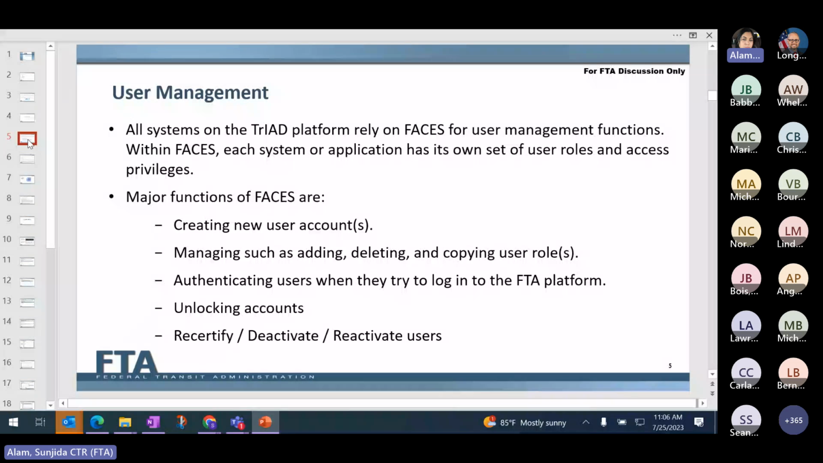Within Faces, each system or application, such as TRAMS, NTD, SSOR, DGS, OTRAC, and EchoWeb, has its own set of user roles and access privileges. Some of the major functions for Faces include creating new user accounts, managing those users, such as adding them to other applications, deleting roles, copying user roles, authenticating users when they try to log into the FTA platform, locking and unlocking accounts, recertification, and deactivating and reactivating users when needed.